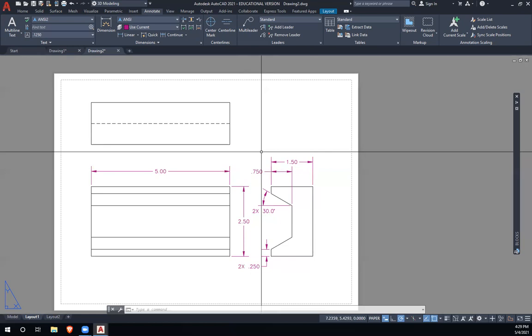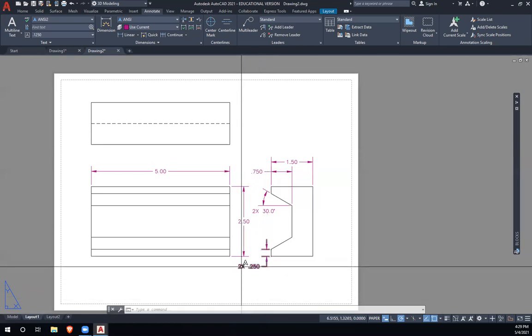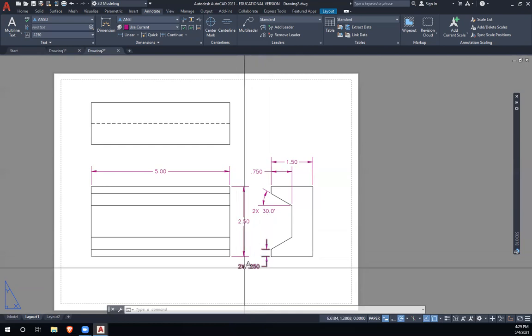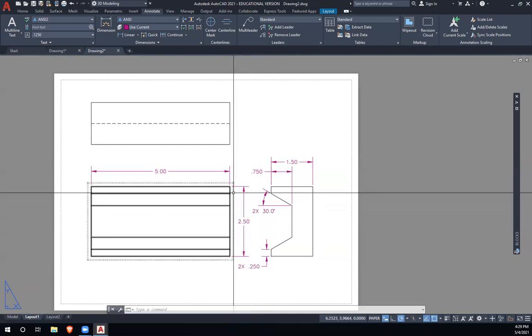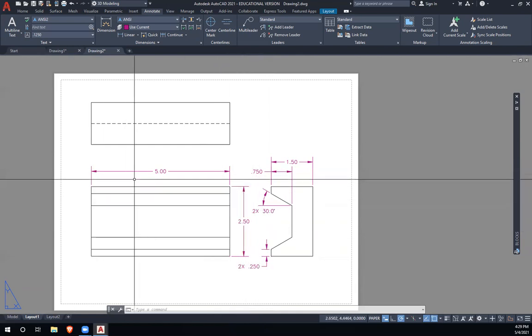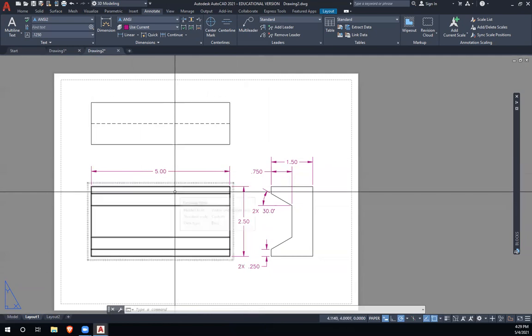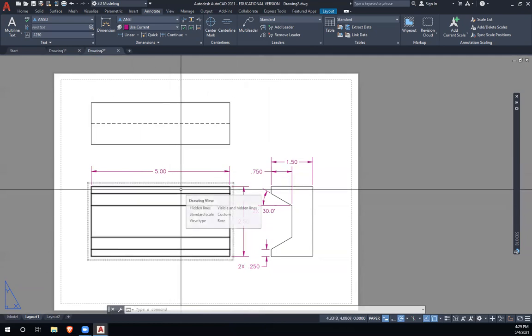Good. The other idea is it's good to use notes like 2 times, or equally spaced, or there's a bunch of abbreviations you can use to avoid having a lot of repetitive dimensions. So we'll have an example where we have maybe several teeth on a gear or something like that, where you can dimension 1 tooth and just say it's all over, right? Whatever. All right. Right on. That's about it.